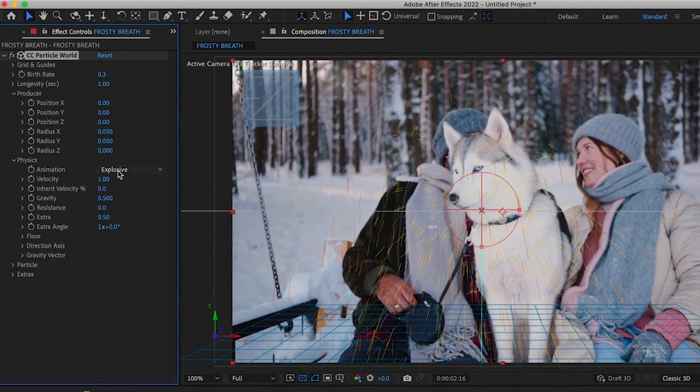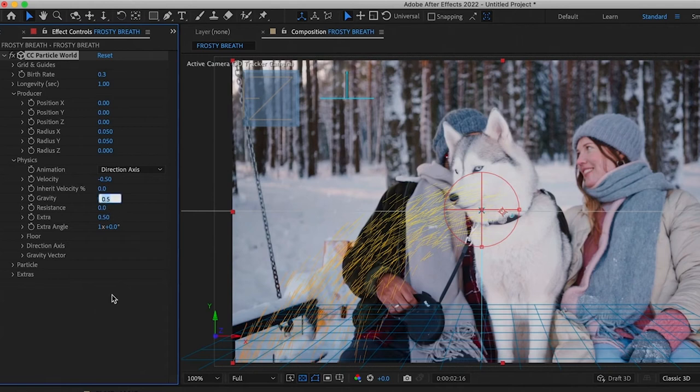Under physics, we'll change the animation to directional axis. Then we'll change the velocity to negative 0.5. And we'll change the gravity to about negative 0.4. And we'll change the resistance to 3, so it's holding it in a little bit more. You can see now it's starting to go up.